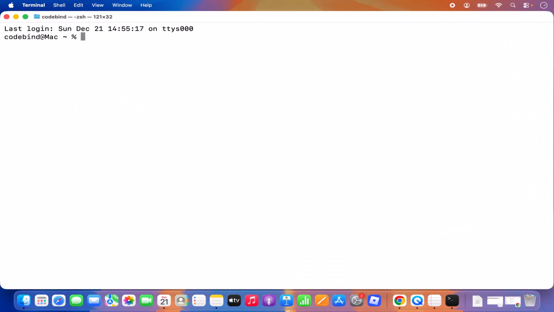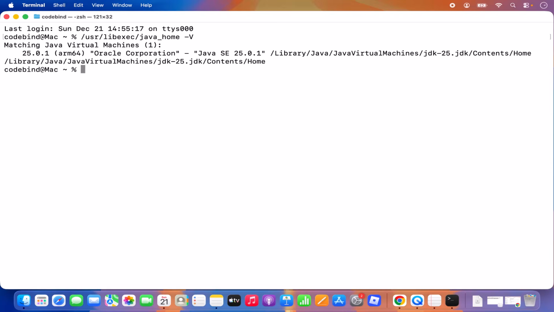So once this terminal opens, you just need to write /usr/libexec/java_home and then space hyphen capital V and then press enter, and you will see this kind of output. So as you remember, we have installed the Java 25 version, and this is what we see here, right?